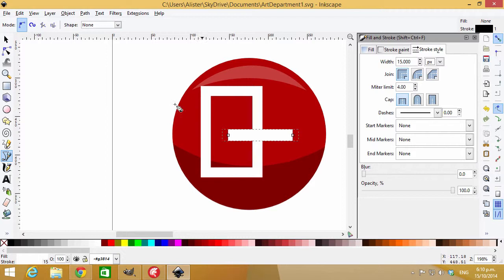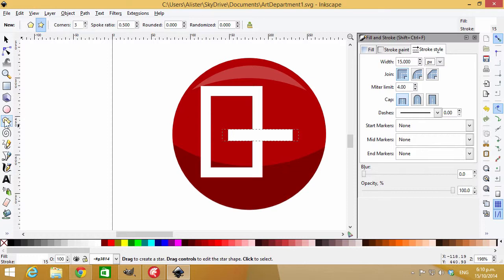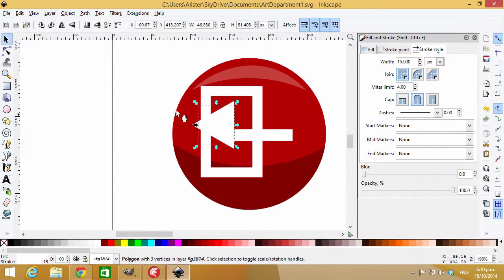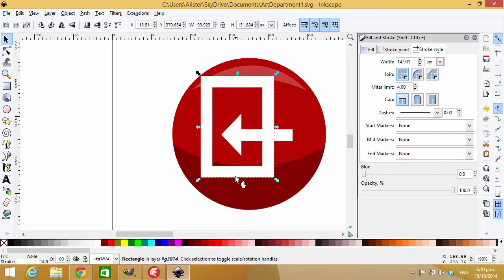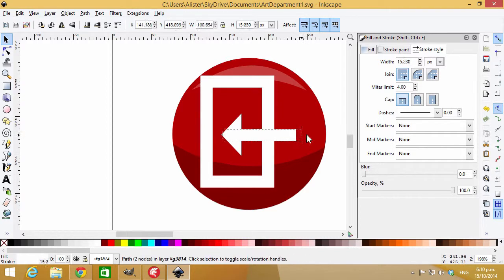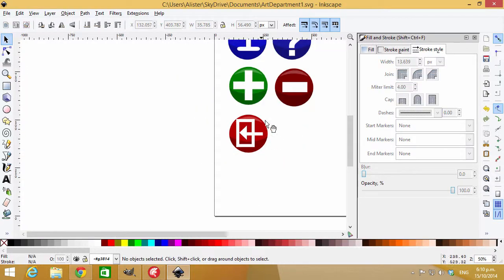I'll just zoom in a bit, and we want a triangle. So I go to the stars and polygons tool, and we want a polygon with 3 corners, like so, which is a bit big, so something like that, and I might just make this a little bit bigger. Just take up a bit more of our button. And then we have a sort of very basic rudimentary close image.